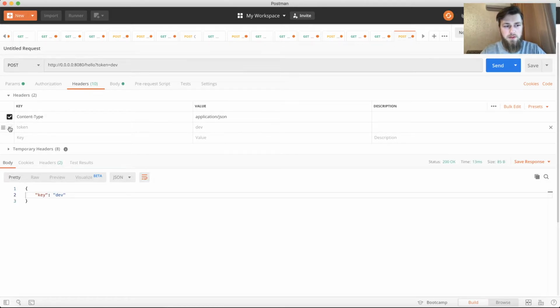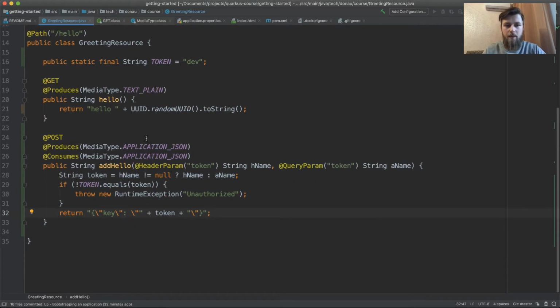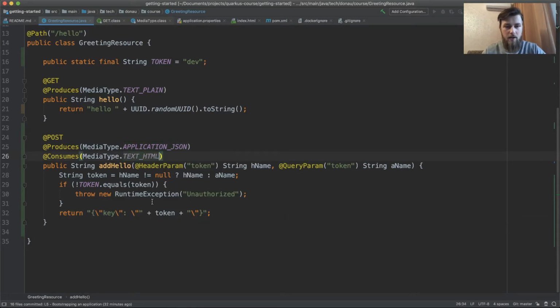If we remove this token from here, it still will work because we have a token here, for example, right? So yeah, that's it. You can also change it to HTML, for example. So you can create a result which will be an HTML, and the browser will correctly display it.